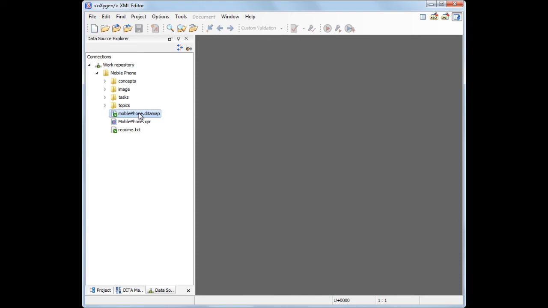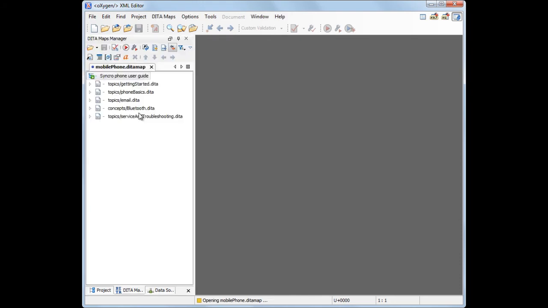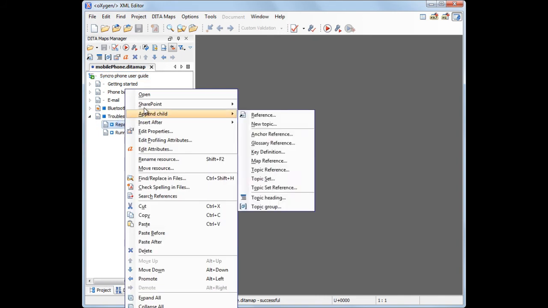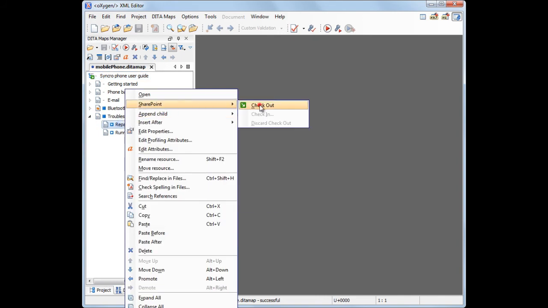In our example, we'll edit one of the topics and make a small addition to the content. The DITA Maps Manager view provides a set of SharePoint-specific actions. We check out the Repairing the Phone topic and we'll add a new step to the procedure.